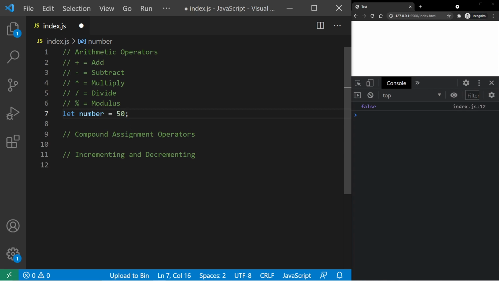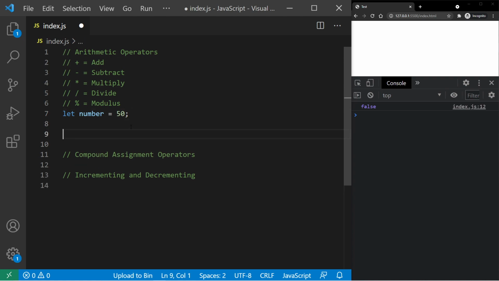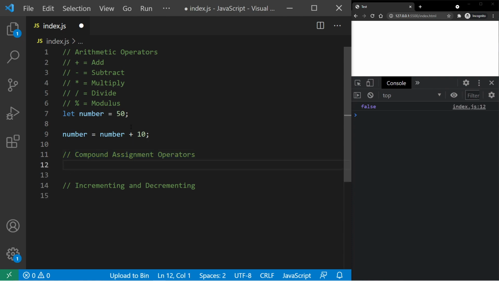And we can now look at compound assignment operators, which are a quicker way of doing some of the previous calculations we had. For example, we had number equals number plus 10. And this gets kind of tedious to write out. So using compound assignment operators, we can do this in a quicker way.